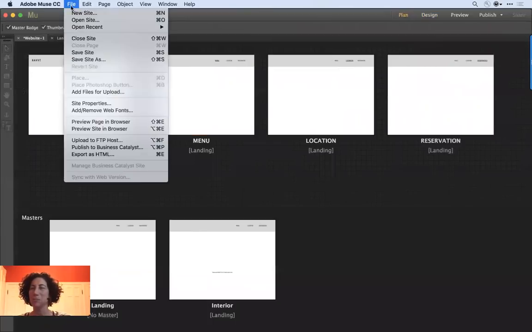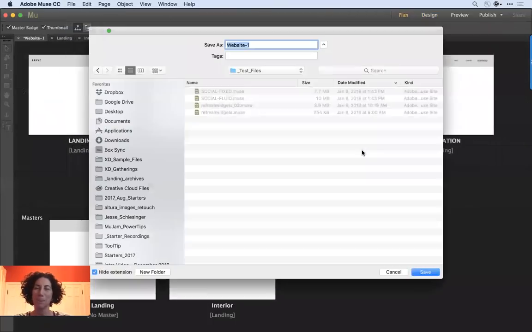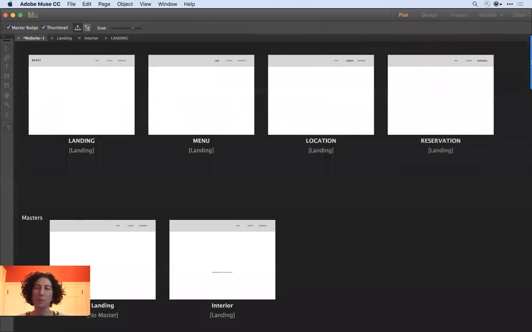Next thing I'm going to do is pull down on File to save my site so that we've got a nice working version of this in case we need it. Call it Kahve Jam, not Kahve Ham.